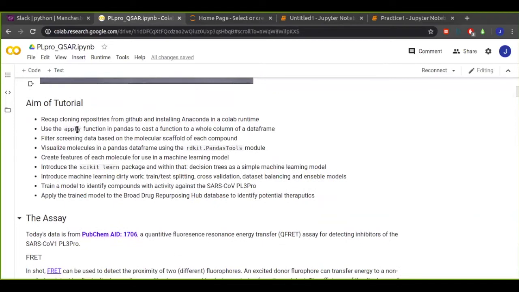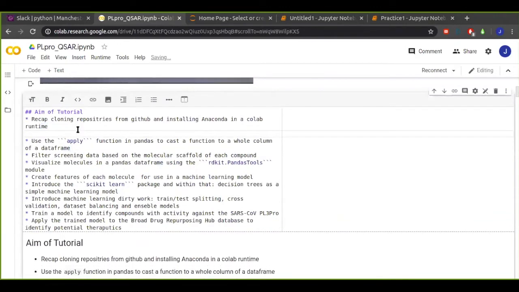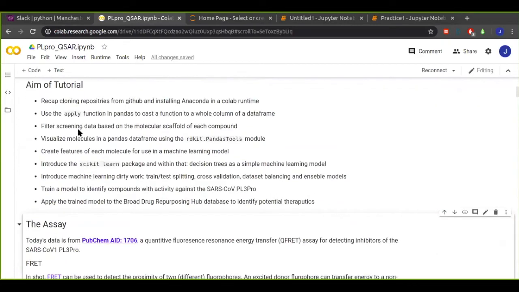I want to show you the apply function in Pandas. Sorry about that. So the apply function in Pandas, there we go, is a really neat practical way to apply a function to a whole column of a data frame. In our case, we'll be generating molecular scaffolds for every SMILES code in our data set. It's a way to do this with no for loops and in a single line of code.